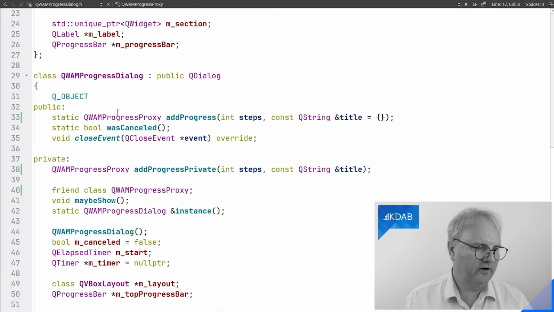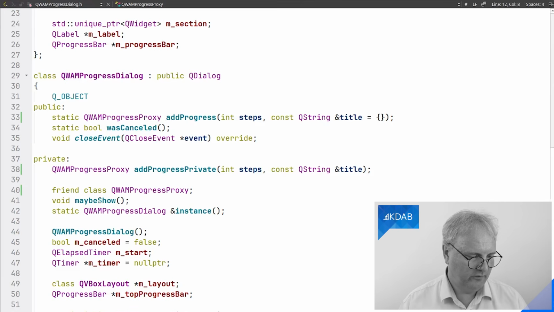First of all, add progress is a static method, as I said: number of steps, what is the title. It has a static bool, was cancelled. It has a close event, so if I press the close button on the progress dialog, then it will stop the progress too. It has this add progress private, just so that I can get to an instance of this object here. Maybe show, because I do not want to show right away. I want the same facility of four seconds, or at least assuming more than four seconds before I show it up. And I have a few other things in here.